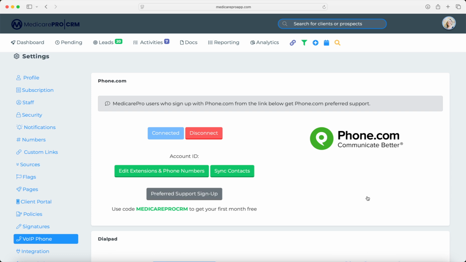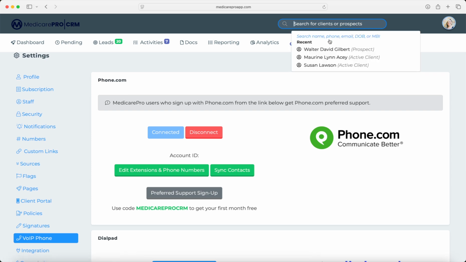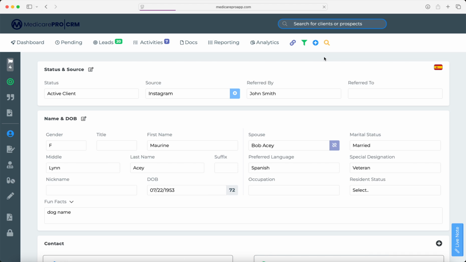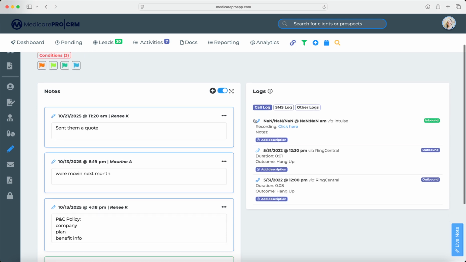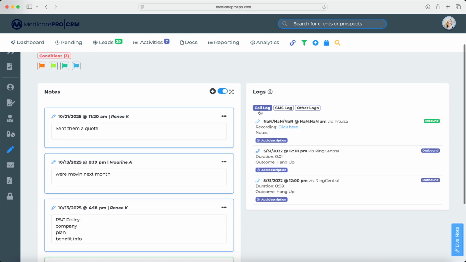the CRM. And the integration is really great for staying compliant because within a client's profile, so we will jump over here real quick and take a look. I've just opened up a client here and I'm going to scroll over to the left-hand side and scroll down to the notes and logs section. And within my logs here, I do have a section for call logs.